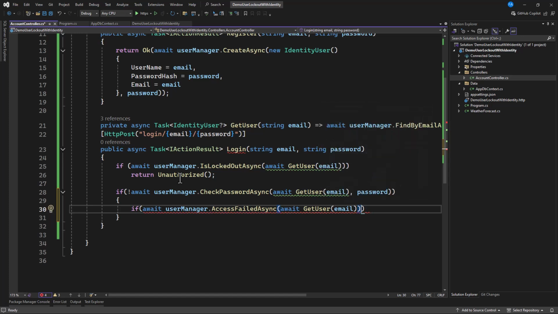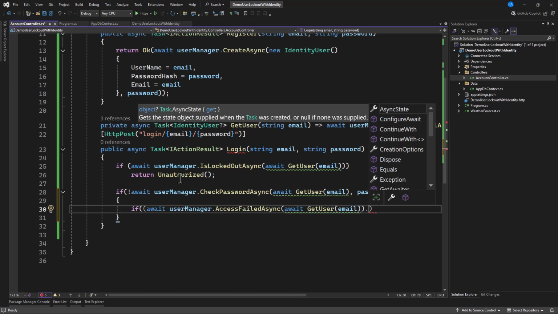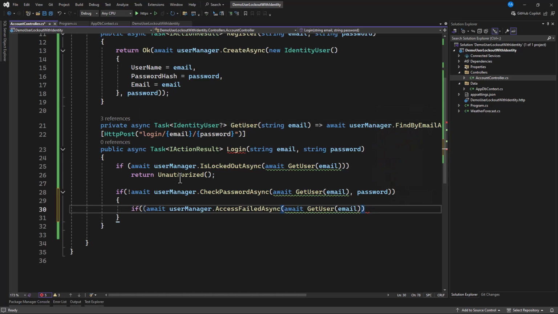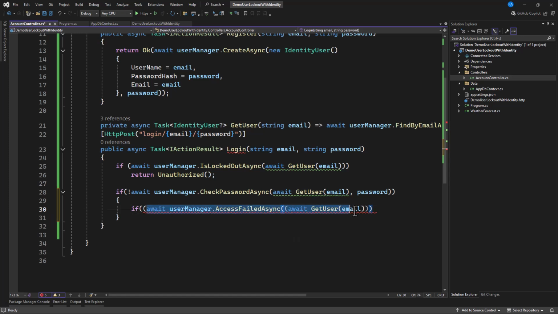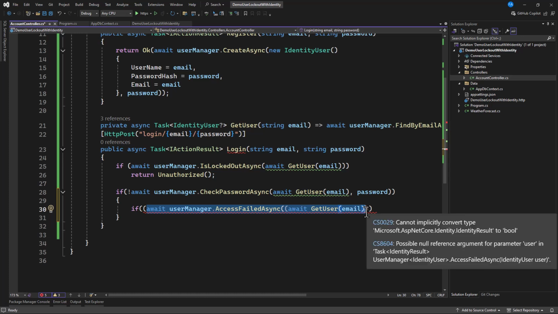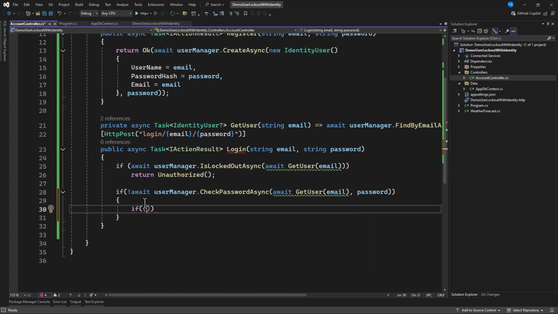In that we can check if it is success. So in order for us to check that, we need to have another closing like this. So we can check for success. Then, if this succeeded, let's see if we can get it from here. In order for us not to make things complex, we can cut this out from here, then make it a variable. So let's say this is increase count. So increase count is equal to, we have an await user manager dot access failed, then we get this user, which will increase the count.